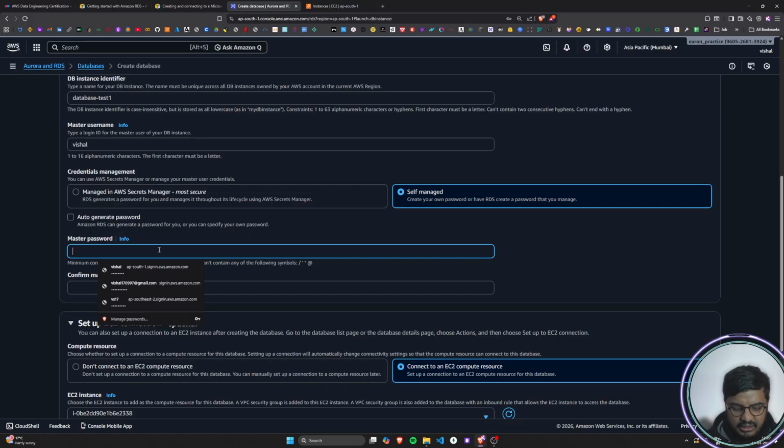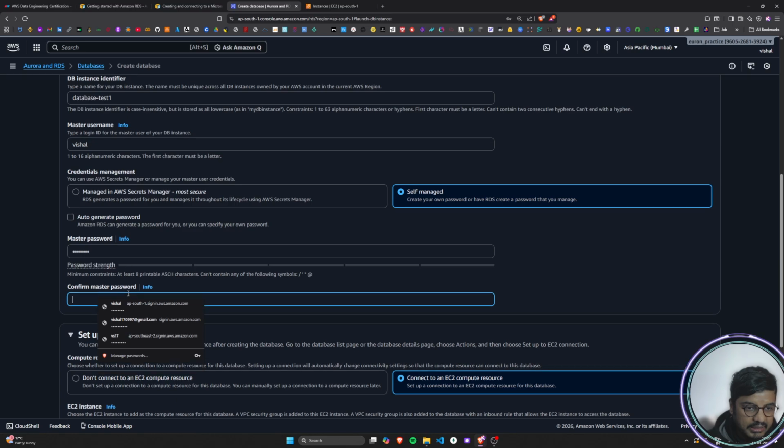So I will enter a very minimal password. I can enter something like, let's suppose, root. Okay, and in the confirm password I will enter root again. That's it.